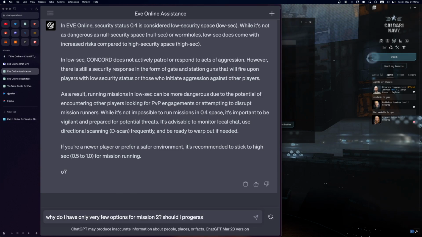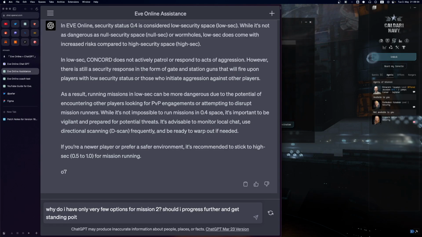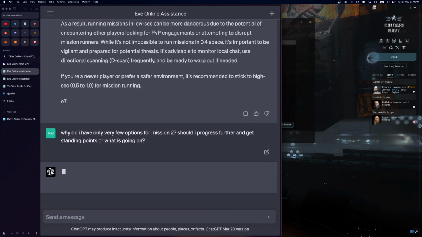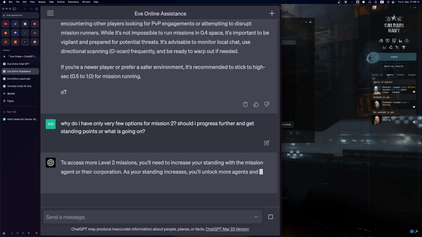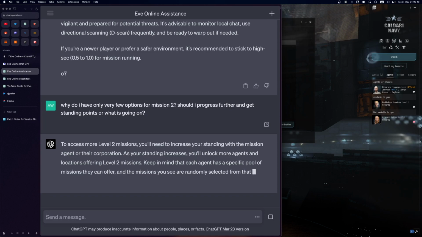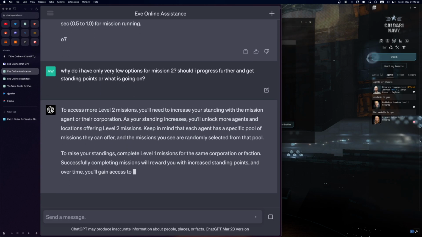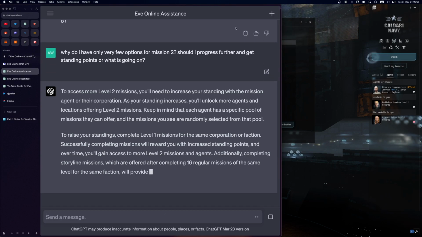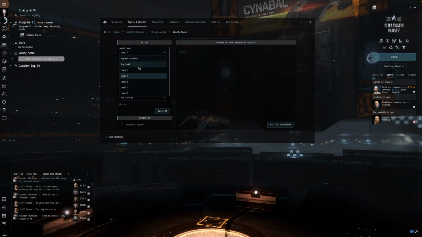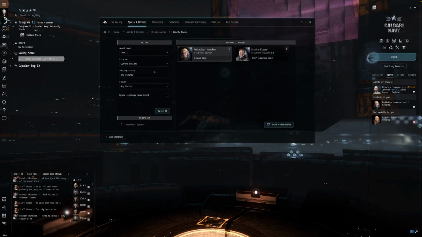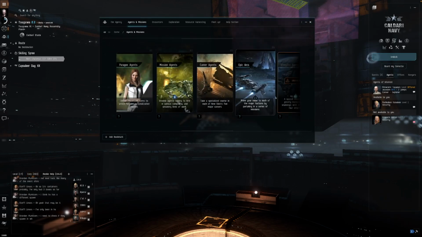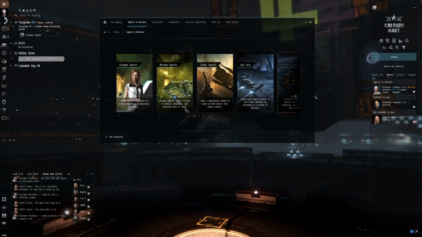Should I progress and get standing points, or what is going on? Oh yeah, okay. I see. Yeah, basically we are stuck with mission 1 because of reasons. Okay. Then I guess this is it. We are going to do missions, super simple ones.